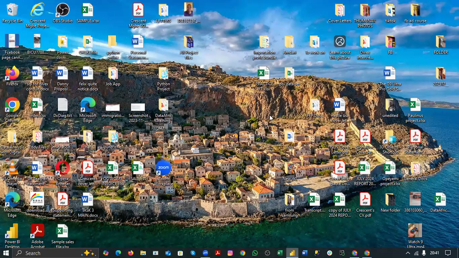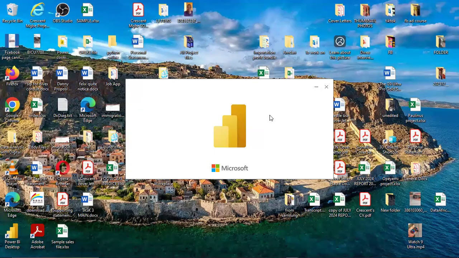Like I told you, Power BI is owned by Microsoft. They own Power BI, okay? I think that's why it's even free. The Power BI desktop is free. So you need to understand.